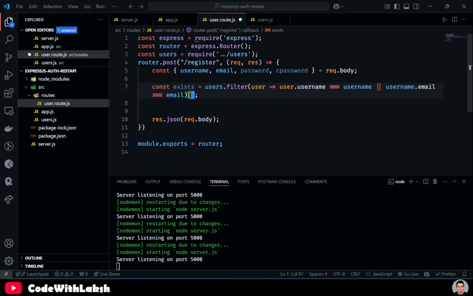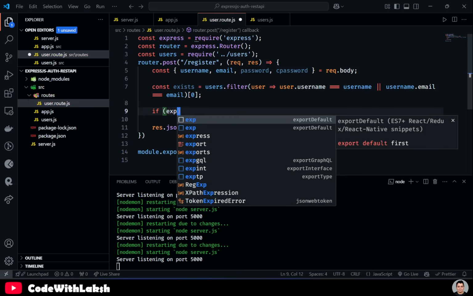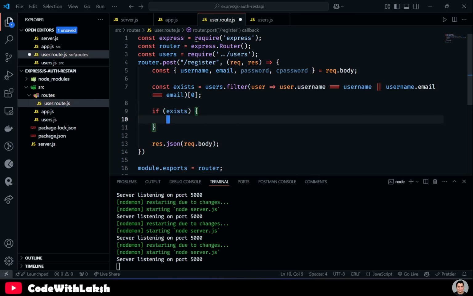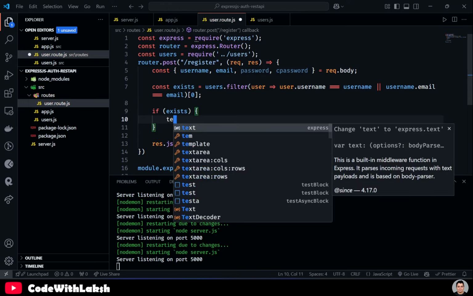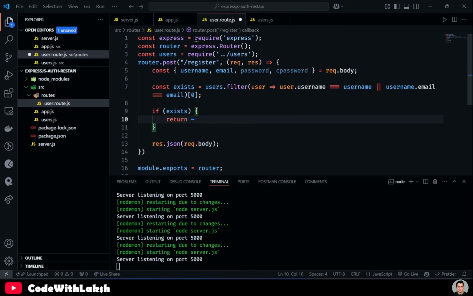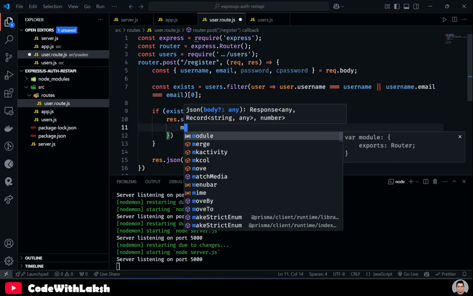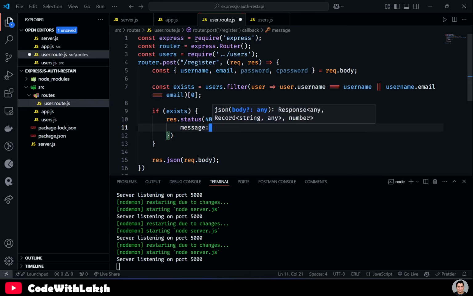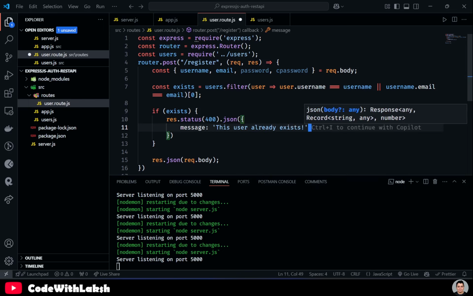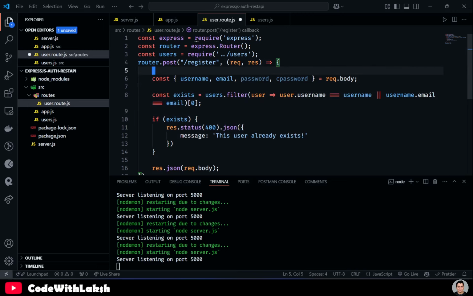Okay, filter returns an array. We'll take the first element. Now if it exists, let us go ahead and return. Let us do one thing: res.status(400).json, message, this user already exists.